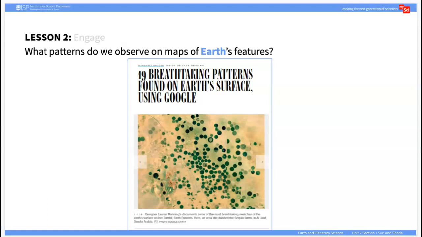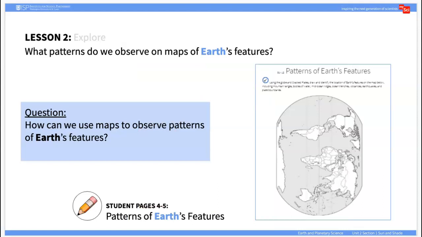Students will then observe various aerial views and consider different patterns that are found on Earth's surface. In the Explore portion of this lesson, students will use a variety of Earth models to observe patterns on Earth's surface. To begin, they will use a globe and the Patterns of Earth's Features student journal page to identify and record patterns they observe in the location of mountains, continents, and oceans.